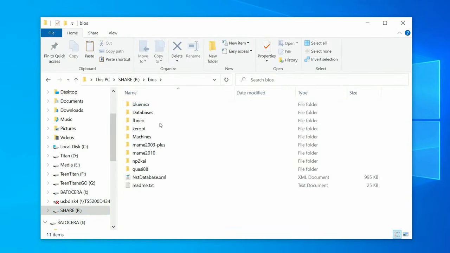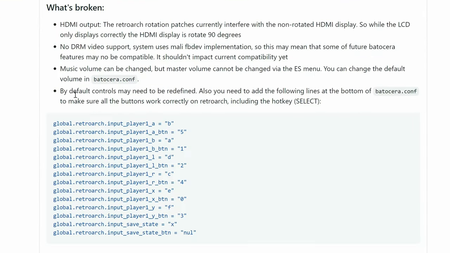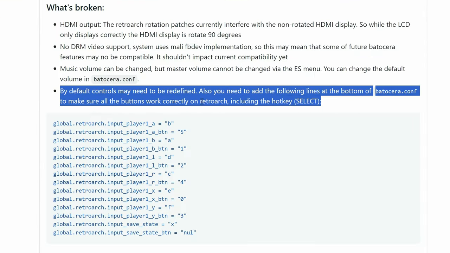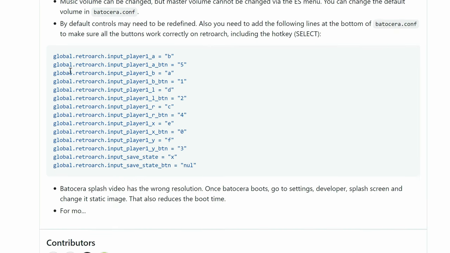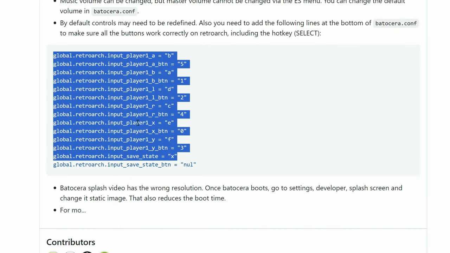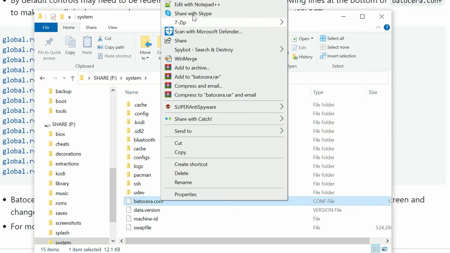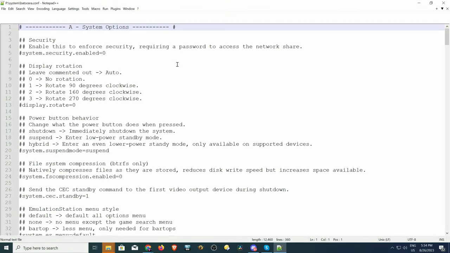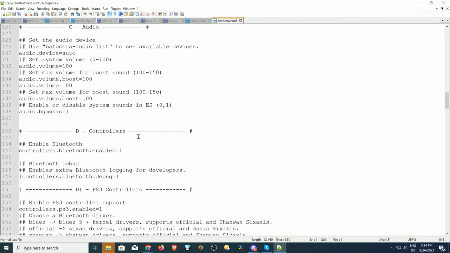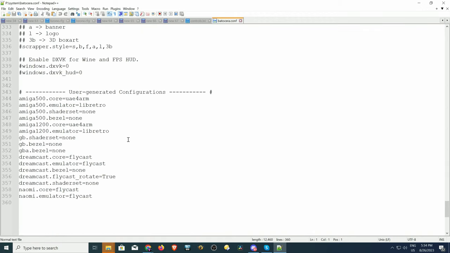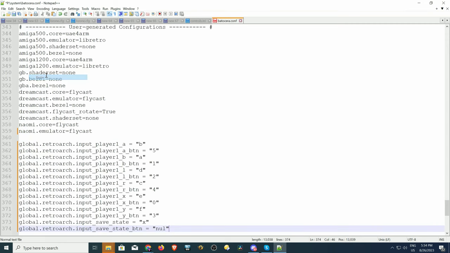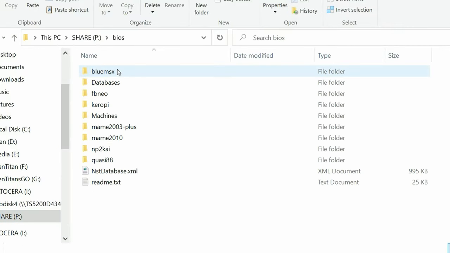Now you'll be able to see the drive and its contents, but before we add games, we still need to fix our buttons. Back in the ACM-CFW GitHub, scroll down to this section and highlight the following text. Right-click and copy. Now go into the share drive, system, and right-click batocera.conf. I like to use Notepad++ for this, as it works very well with Linux files. Scroll down to the very bottom. There we go. Click, enter, right-click, and then paste. Now save the file by clicking the disk. That's our control sorted. So now let's move on to adding files.